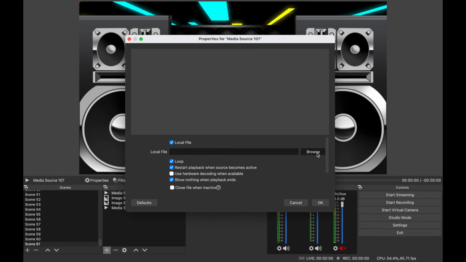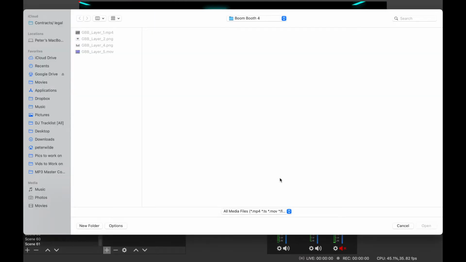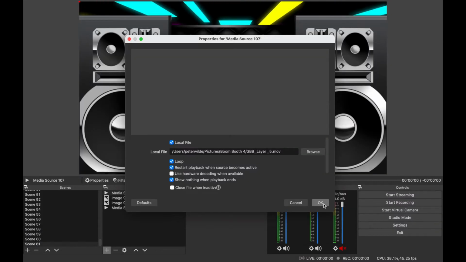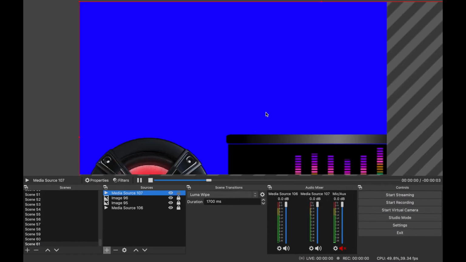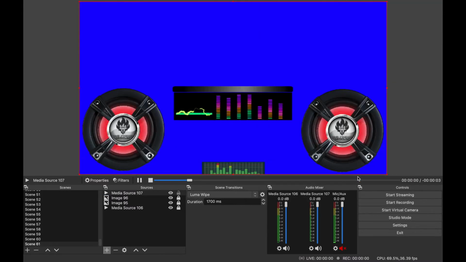Now you'll notice that it's not a green background, it's blue. I use that because there's green in the design, so it would have taken that out as well. So we just add it, transform, stretch to screen. It's going to line up perfectly.